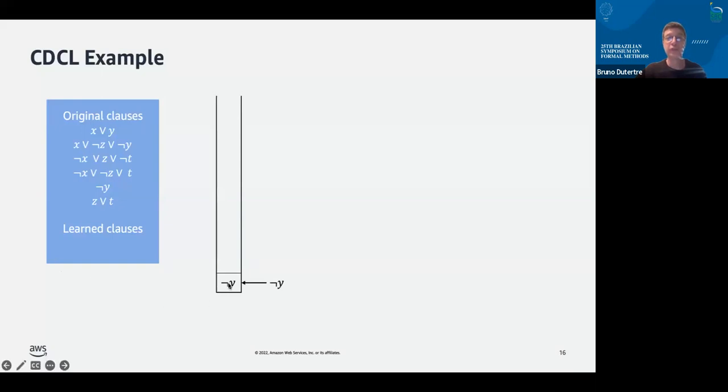Once we've assigned not y to true, we can do Boolean propagation with this clause, x or y. So now we propagate x. You see that to make x or y true, given that y is false, we have to make x true. And that's it for level 0. Now we have to make a decision. We start searching. We have to select a variable and branch.